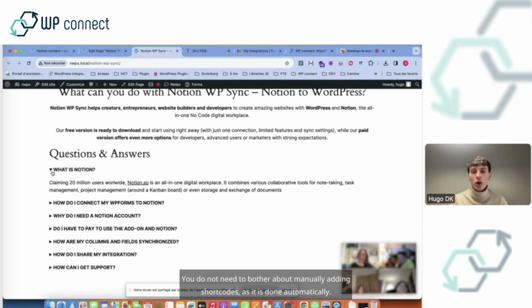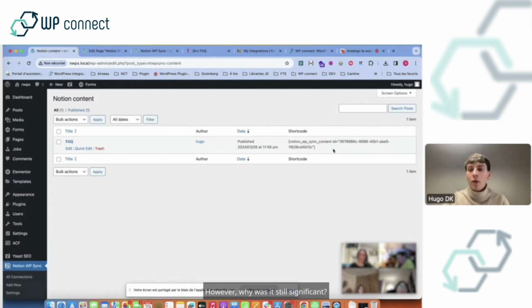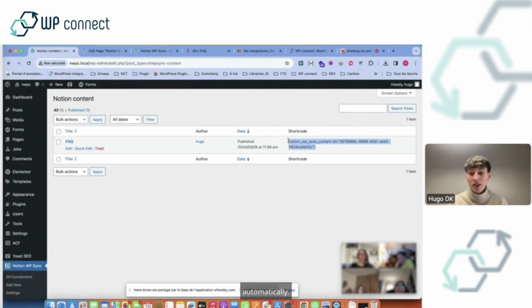So this simplifies the usage even more. You do not need to bother about manually adding shortcodes as it is done automatically. However, why was it still significant? The rationale behind our desire to proceed in this manner is that if you are a developer and you build a website completely from scratch using pure code, I can easily envision a scenario where you would need to access that code, incorporate it into your different templates, and have the connection established automatically. It is extremely simple. That is the entirety of it.